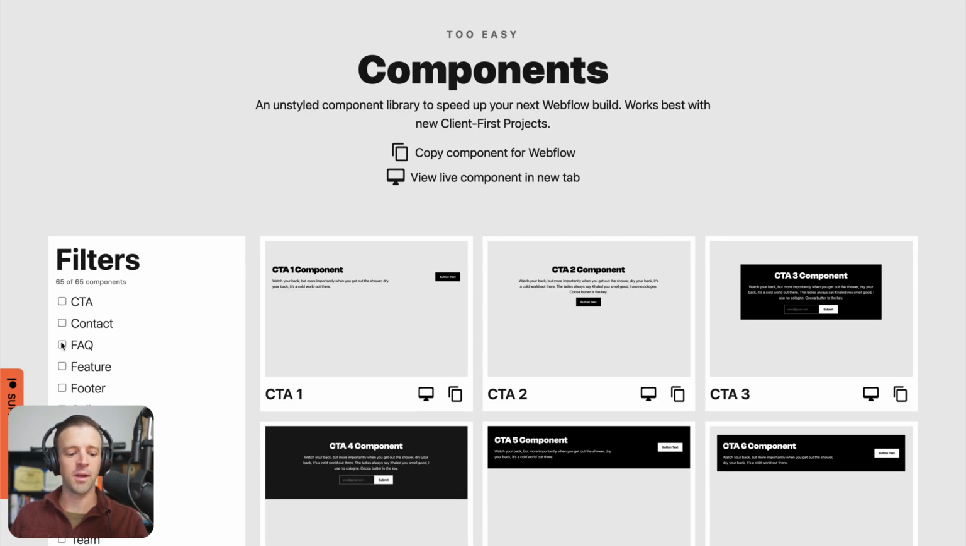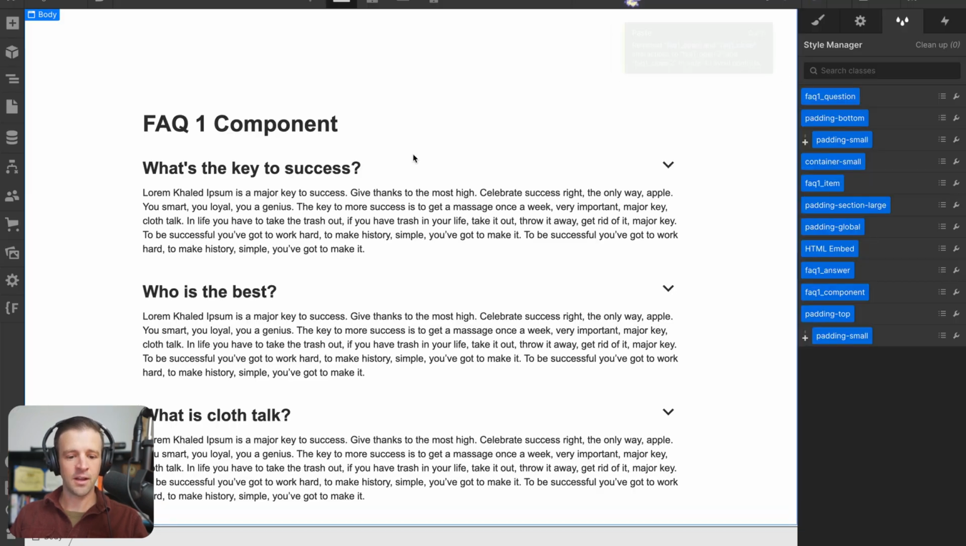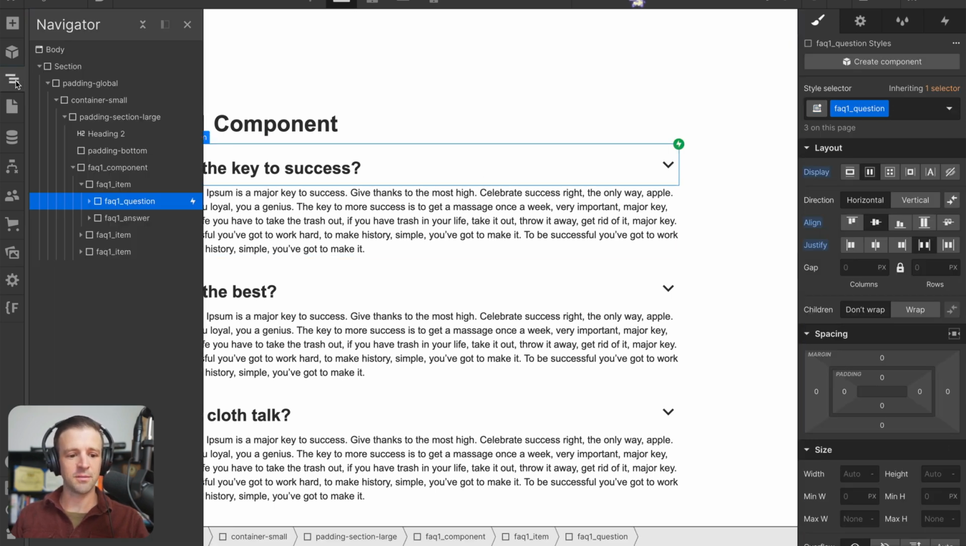All right, so a great use case for this is something like an FAQ accordion or a tabs component that you want to animate on hover. So I've got my component library here for examples like this. Let's copy this right into Webflow. Oops, I've got some duplicate class names, but that's okay. Anyways, let's go ahead and inspect this thing.